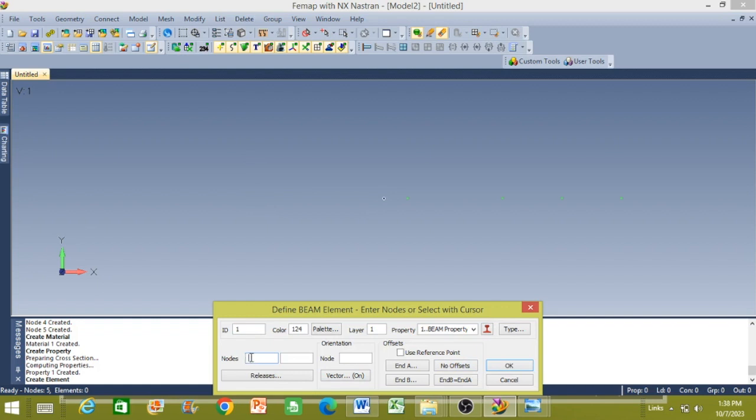Then put the cursor on the node box. Then select node 1 and node 2, then click OK. Then select node 2 and node 3, then click OK. Then select node 3 and node 4, then click OK. And select node 4 and node 5. Here in the node box the numbers are displayed, that is nodal points 4 and 5. Make sure the numbers are correct. Okay, then click OK, cancel.